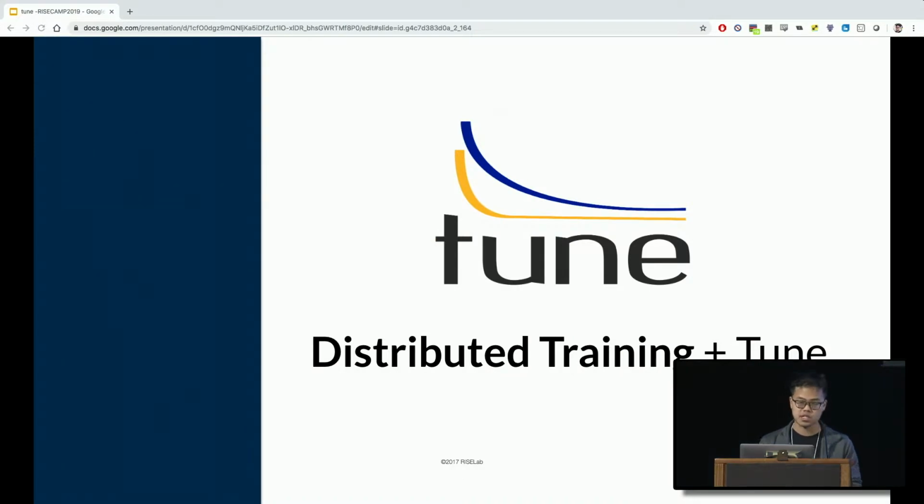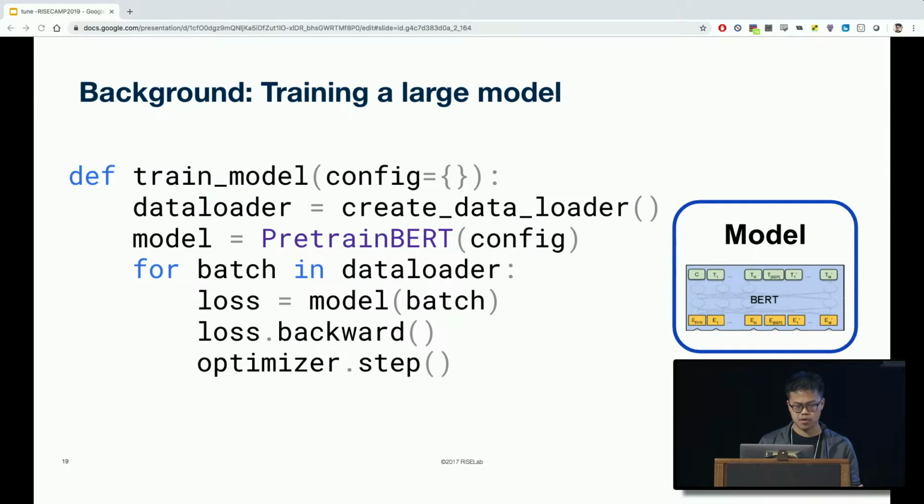Another major feature I'd like to talk about for Tune is the integration with Ray's experimental distributed model training APIs. So this is again experimental, but I think it's a really nice feature, and it's actually being slowly adopted in various research groups here. So let me give some background for why this is so exciting to me.